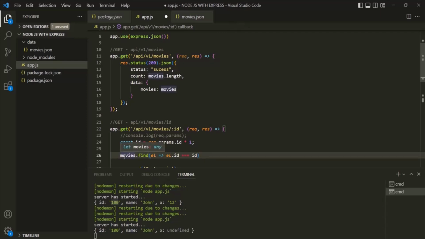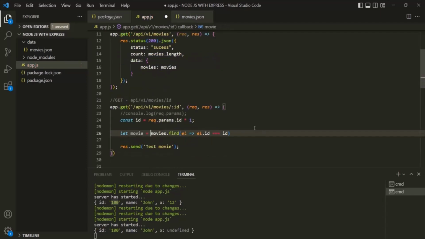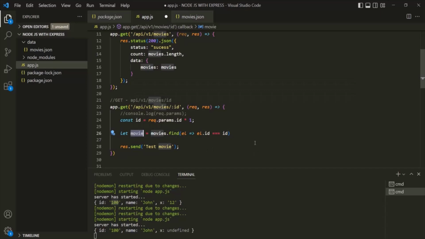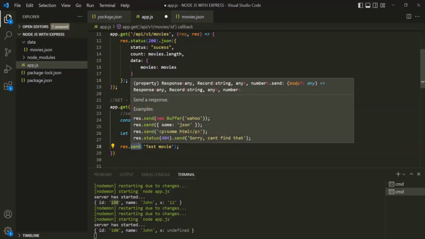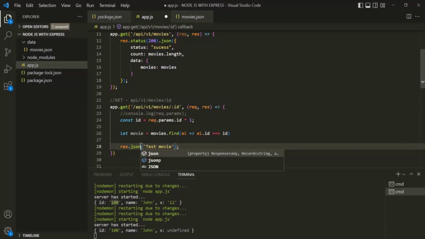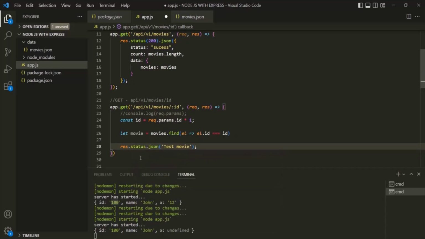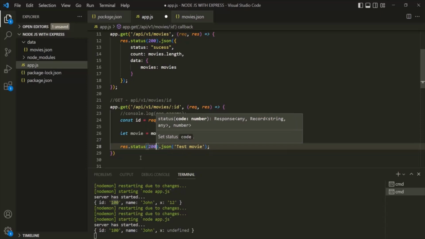and let's store that movie object in a variable, and let's call it movie. And finally, let's send this movie in the response. So here we want to send a JSON response. So instead of send, I'm going to use the JSON method. And before sending the response, let's also set the status code. For that, let's use this status method. And there, let's set the status code to 200.